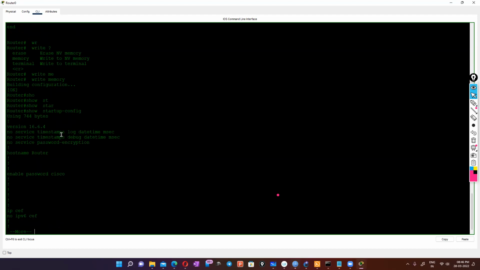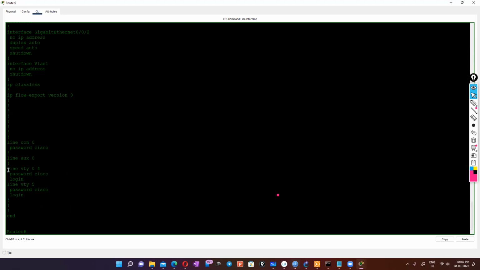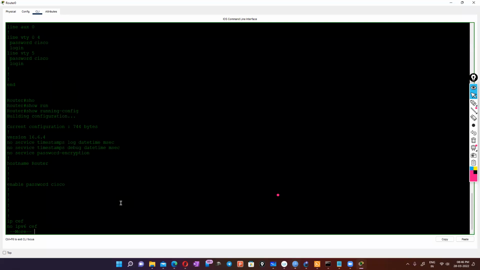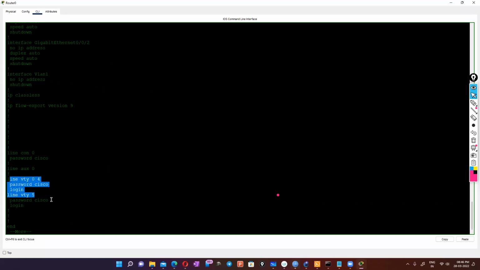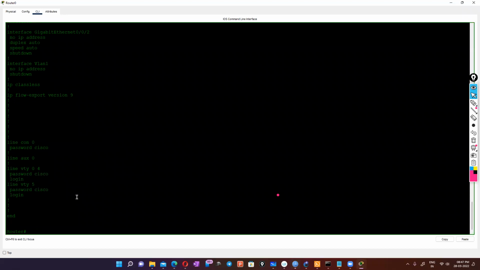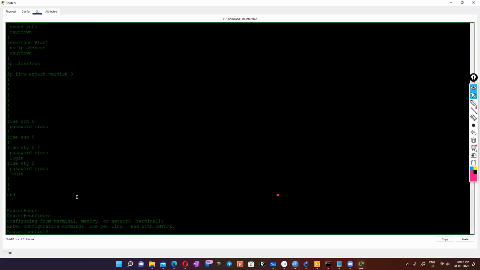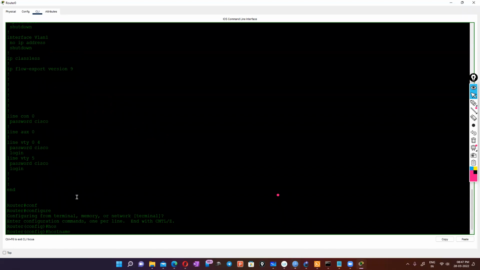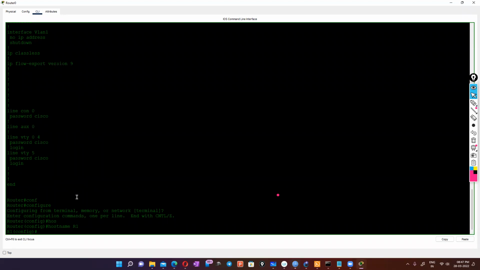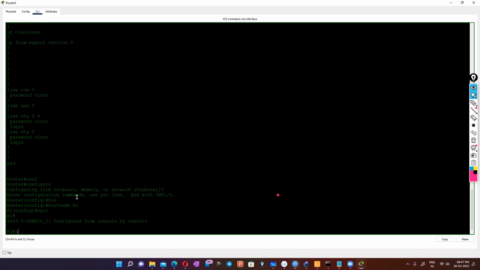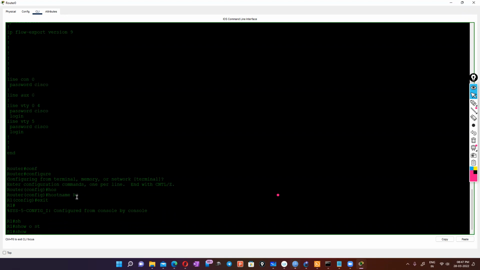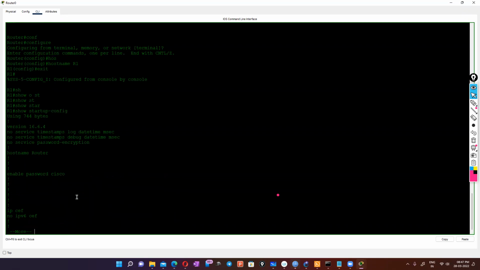See, show startup config. Whatever configuration I did, the running configuration has been saved. I should give show running config. This is the config inside my RAM. So both are the same because I saved the config. Let's test this. Let me give the host name as R1. I didn't save my config. Show startup config. The hostname is still router, right? But here I changed the hostname as R1 because I didn't save.